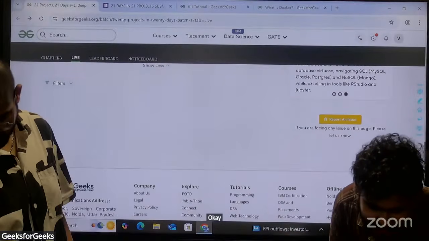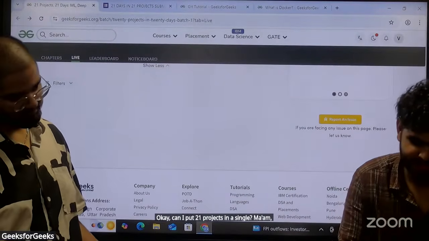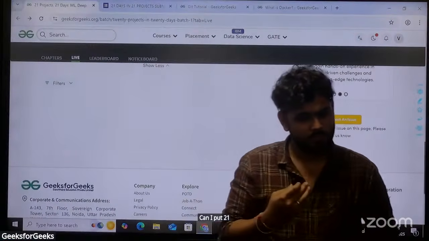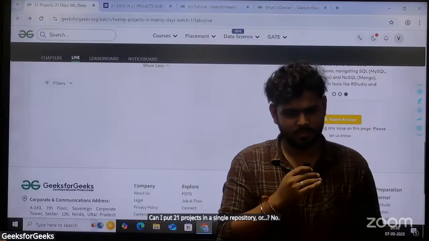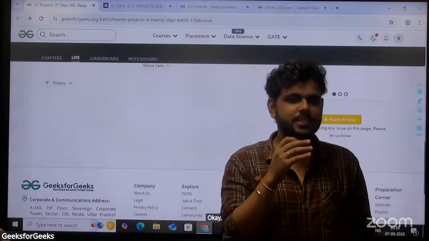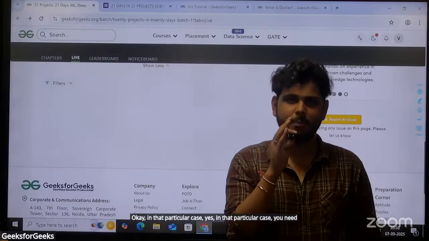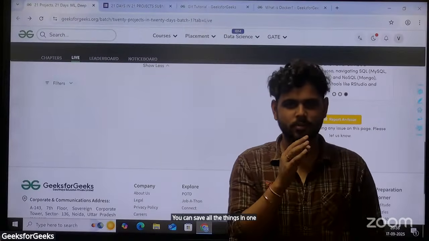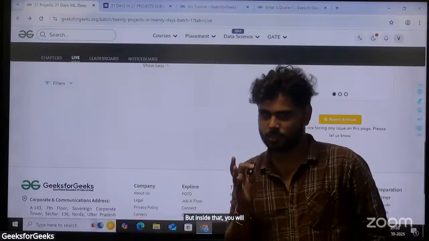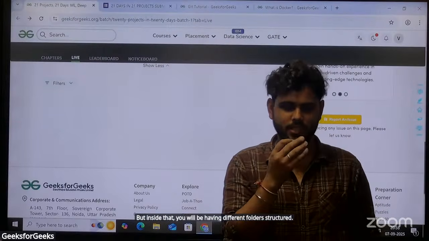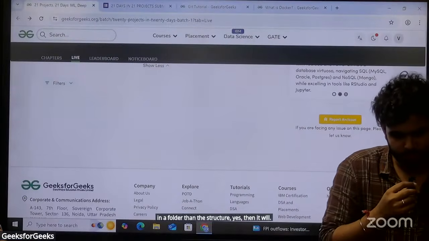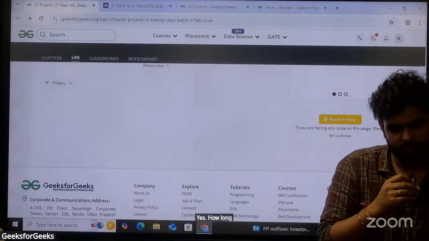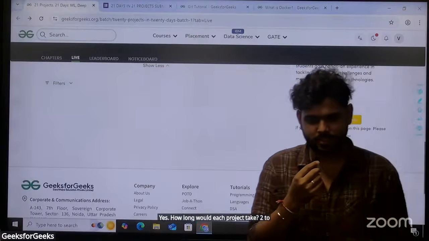Can I put 21 projects in a single repository? Yes, in that particular case, you need to give a separate link for every project. You can save all the things in one repo, but inside that you will have different folders structured in a structured way. Will you be doing the full project in class? Yes. How long would each project take? 2 to 2.5 hours.